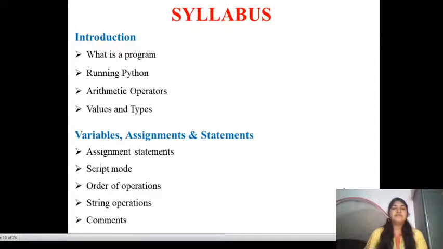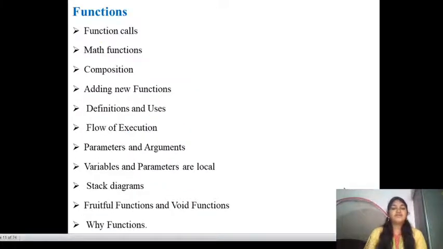From the syllabus, our subject will actually start. This is the first unit syllabus. In the first unit we have introduction, the first part of unit 1. The second part is variables, assignments and statements. The third part is functions. So this is the syllabus.